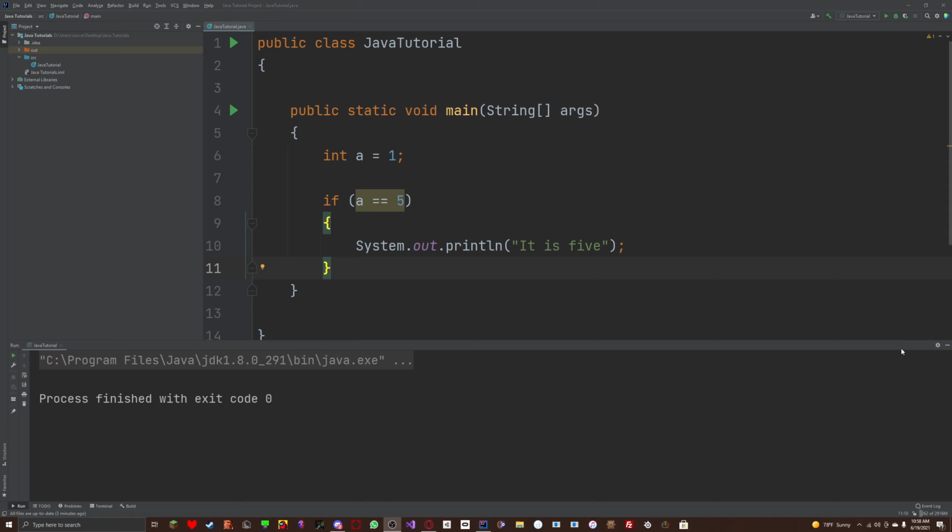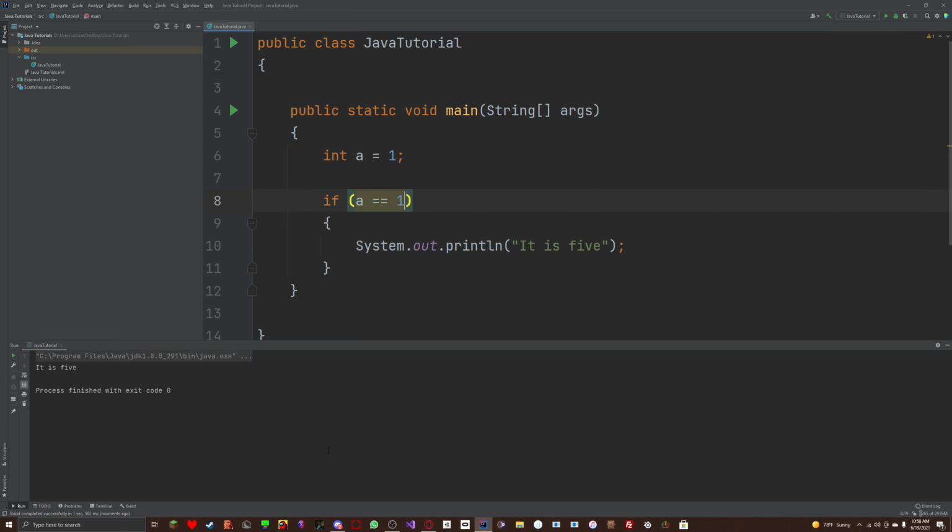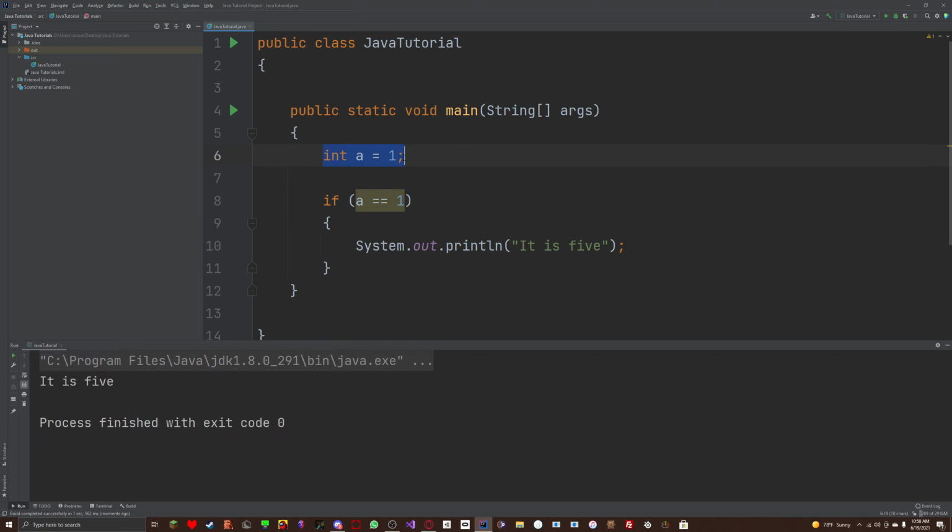But what if we wanted to do multiple things? So let's go over to this if statement and set it to 1. And when we run this code, it'll print "it is 5" because it's testing if integer a is equal to 1. Now let's change this to "it is 1" because that statement is inaccurate.